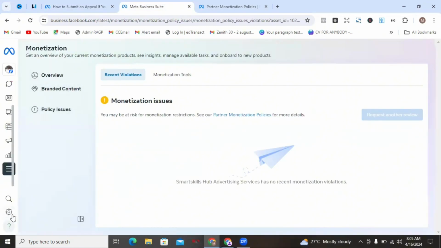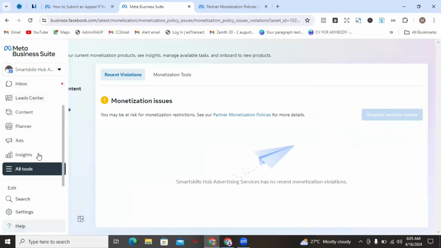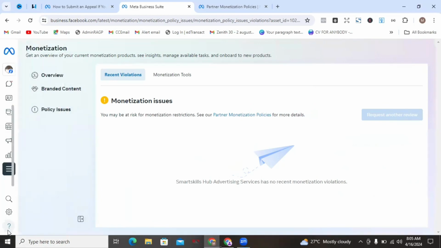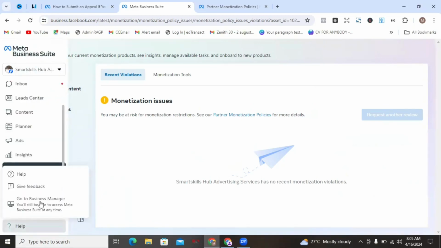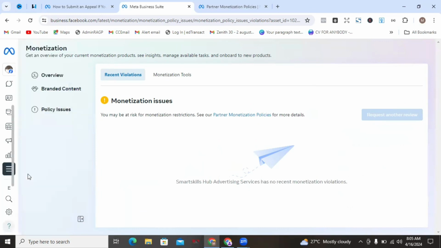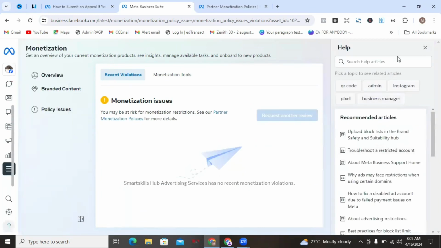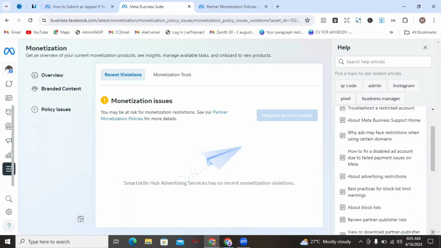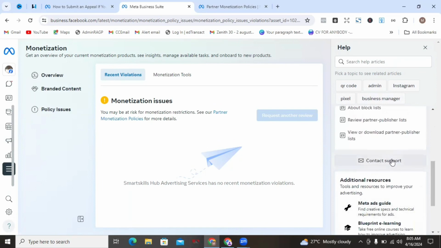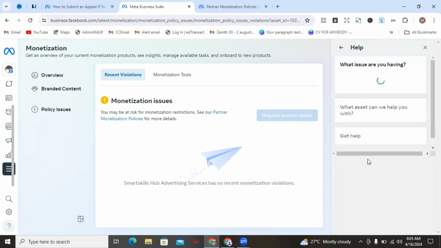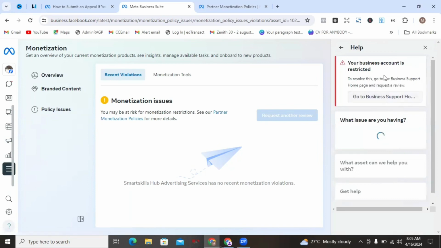Another thing you can do is to use the support tab. If you are on desktop mode, just come to your Meta Business Suite and then scroll down to the last part where you're going to see help. Click on it, and it's going to give you these three options. Click on help, and it will bring out this article here. Scroll down, and you're going to see contact support. Once you click on contact support, you're going to be able to request support for whatever issue you are having.